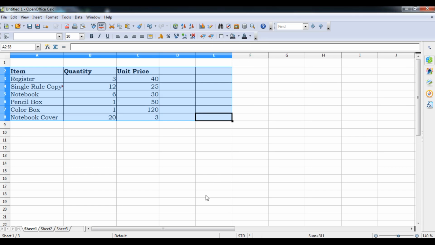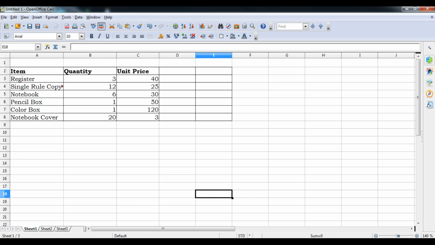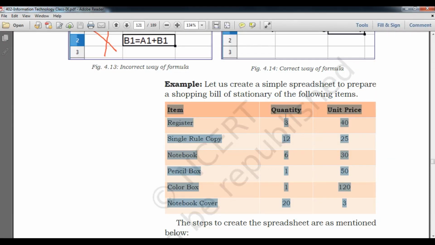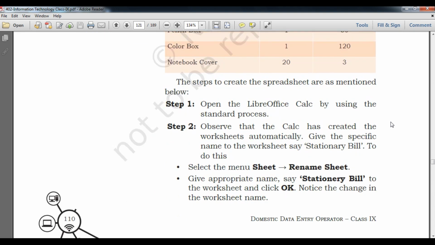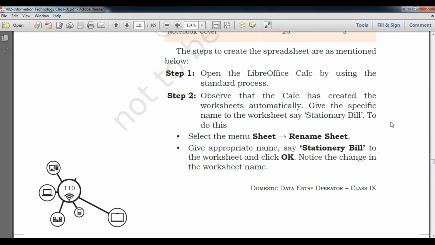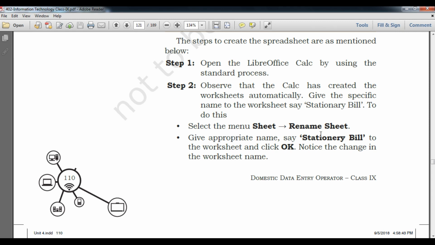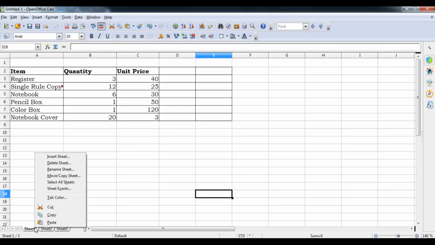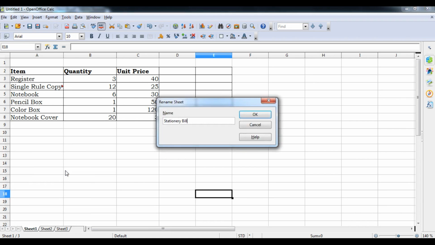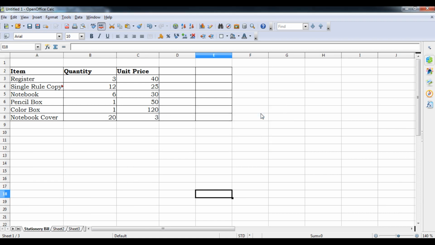I will give the border, according to the part that is given here. The steps are given below. The sheet name will be renamed to stationery bill. So I will copy from here, go to OpenOffice Calc, right click on the sheet, go to the rename option, rename sheet, type this name, and this is done.